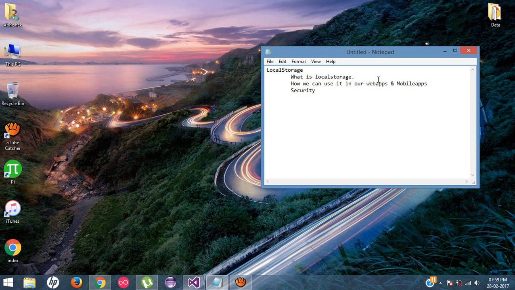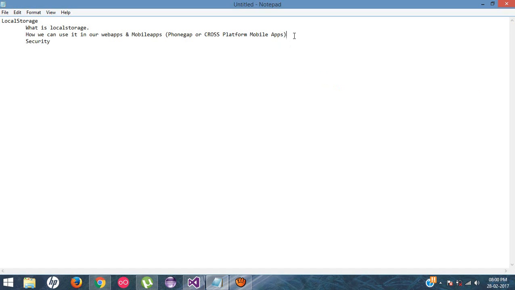How can we use it in our web apps and mobile apps? Currently we are focusing on web apps, and for mobile applications I'll show it with PhoneGap, or cross platform mobile apps, by using Cordova. That we will discuss a little bit later.